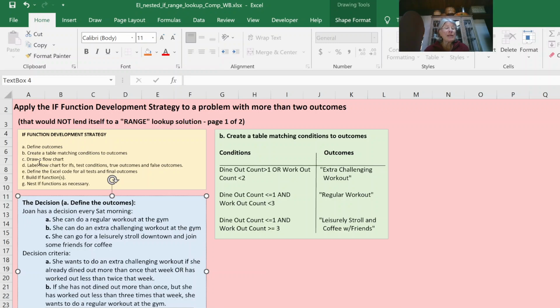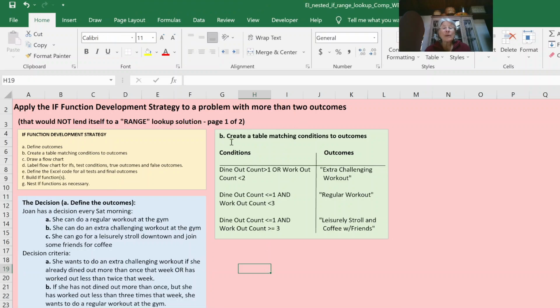So step B is to create a table matching specific conditions to outcomes. Here in step B, we have the outcomes in the second column: extra challenging workout, regular workout, or leisurely stroll with friends. And the conditions sufficient for these outcomes are listed here. Dine out count greater than 1, or workout count less than 2. If either of those is true, she wants to do an extra challenging workout.